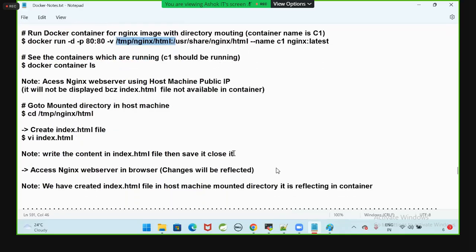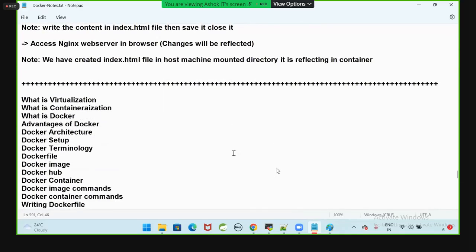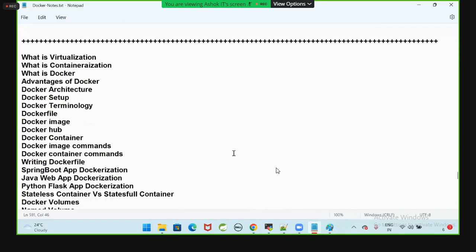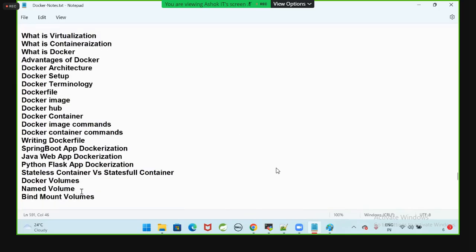Good. With this, we completed our discussion related to Docker volumes, named volumes, and bind mount volumes. All right. Fine, guys. Good.